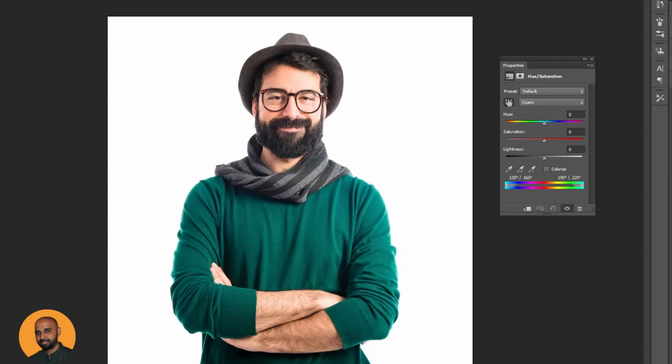Let's choose one of the shades from the guy's t-shirt. So I am clicking on it. Okay, now the color is selected. Now go to the hue box and you can change the color here, and you can see how the color changes as you slide the bar.